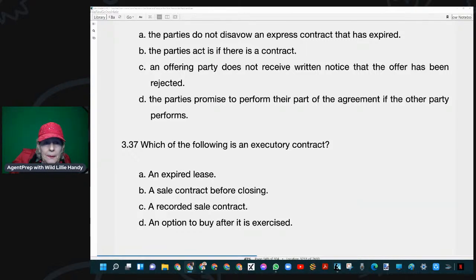Okay. So I better type the right answer over here. Oh my gosh. I wrote down 337B. Let me remove it. Should be 336. Delete comment. Sorry. I meant to type 336B. So parties act as if there is a contract. We weren't on 37 yet.